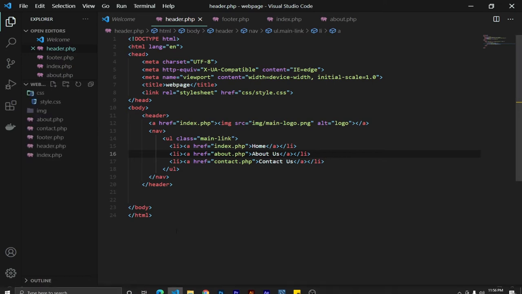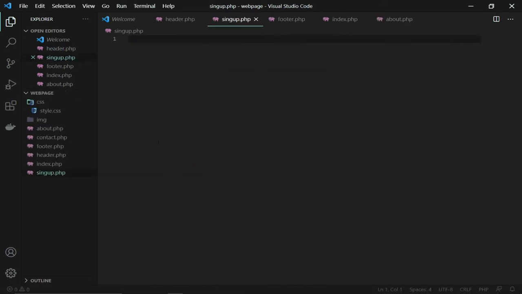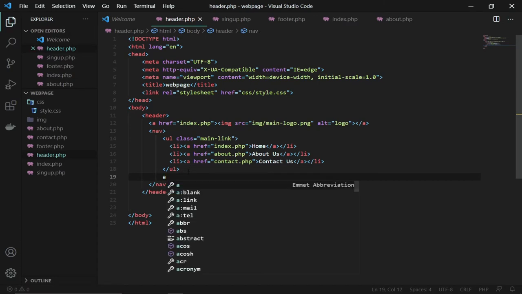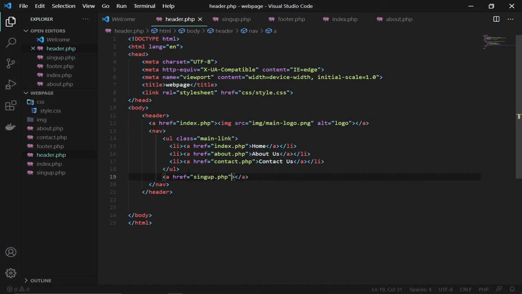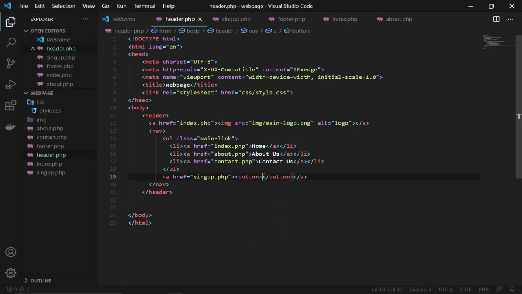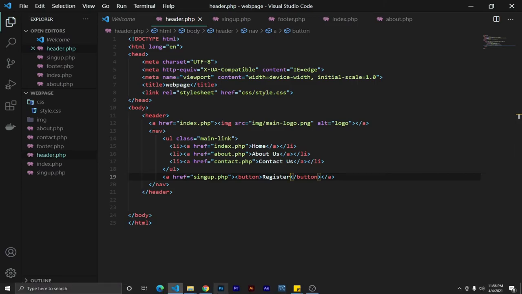I just want to show you something. I just want to include some buttons. I'm going to bring that down here just after the URL, but it's also going to be in the navbar. So I'm going to say link. Within this link, I'm going to link this to a sign up form which I have over here, sign up.php. And over here, within the link, I'm going to include a button. I'll call that button sign up. Or let me just call it register. Okay, so this is exactly what I need now.